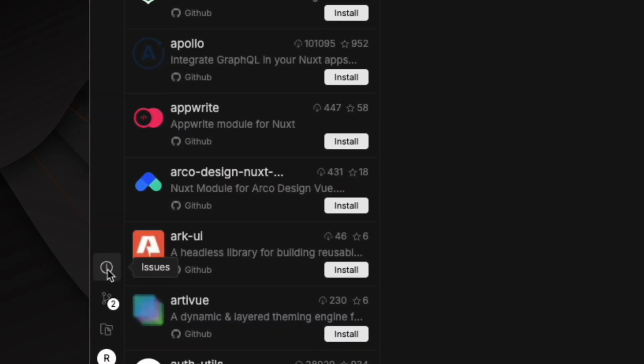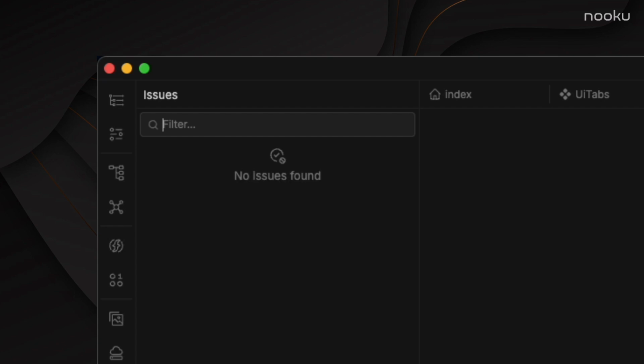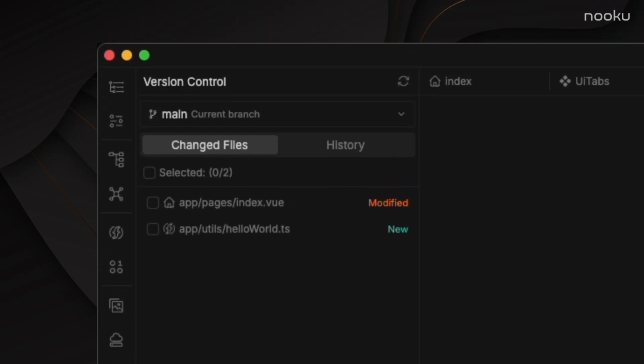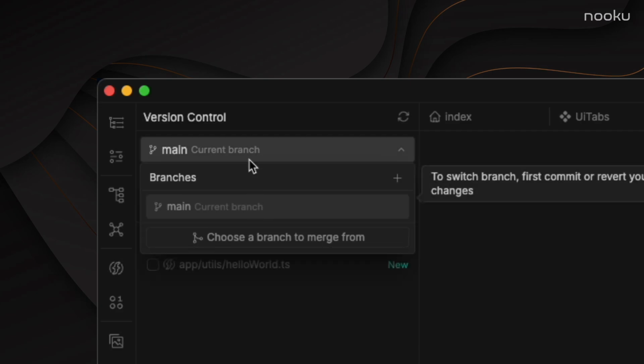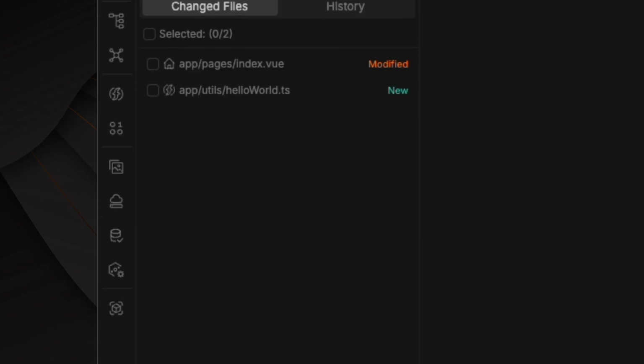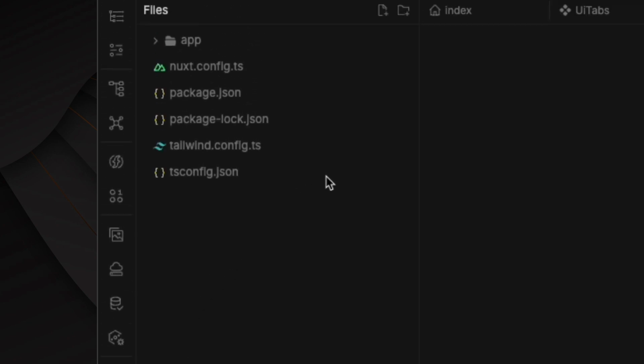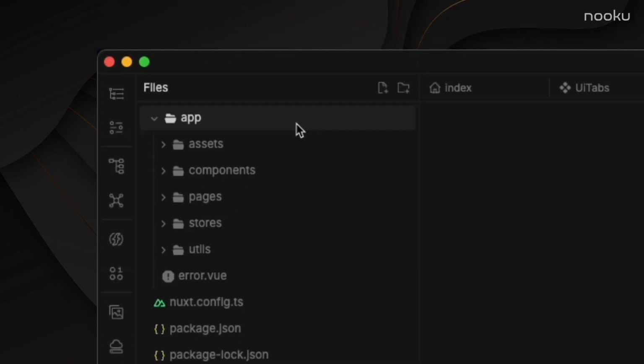At the bottom of the primary sidebar, you'll find additional options. Issues. This panel lists any issues in your currently open file. Git integration. With built-in Git, you can manage changes, view commit history, and create branches. Explorer. Navigate through all files in your project here.